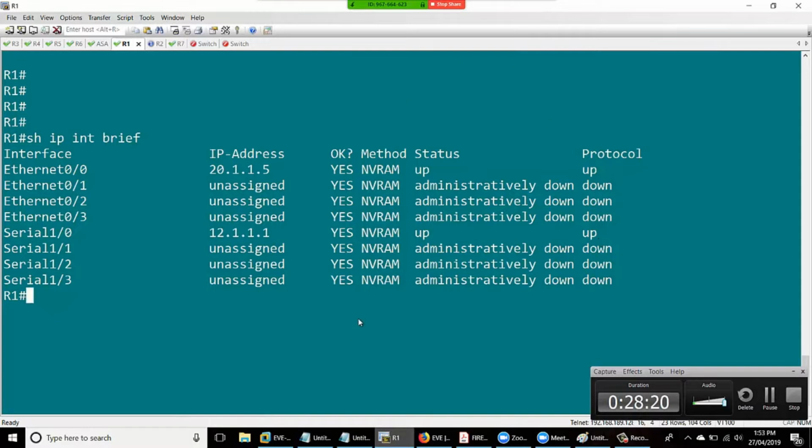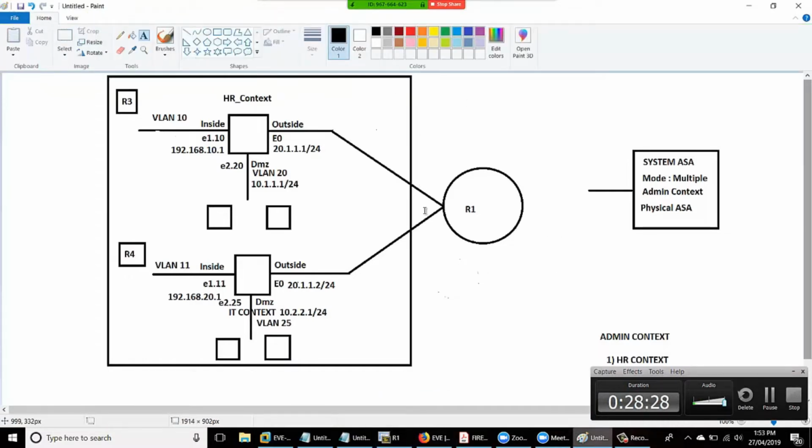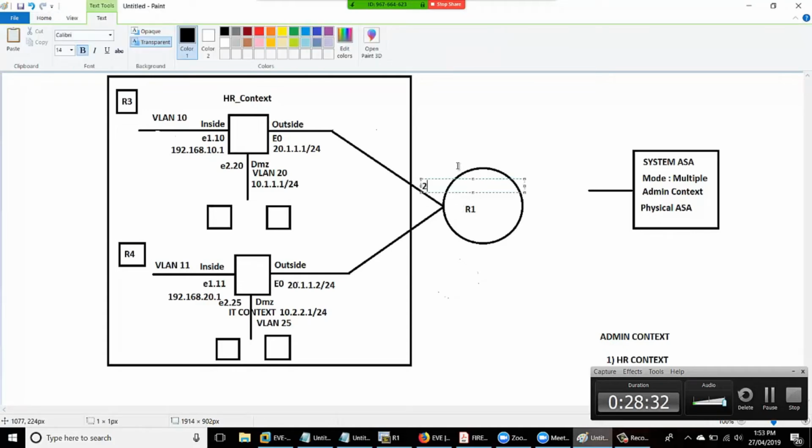Okay, if you see, this is 20.1.1.5, that is in the diagram. The IP address I have kept here is 20.1.1.5. So this will be the next hop always for all the routers.